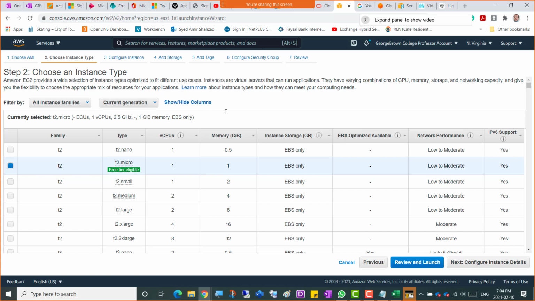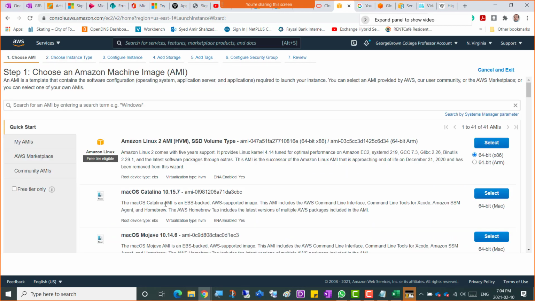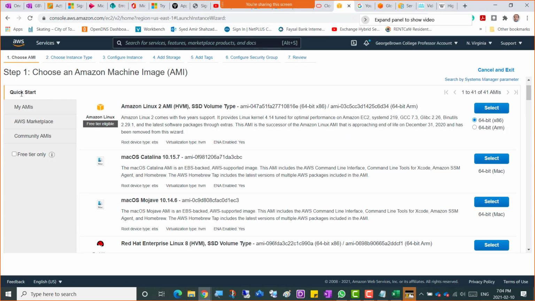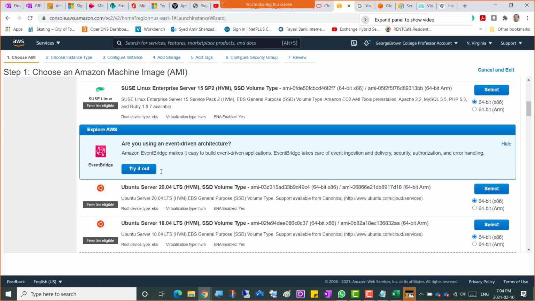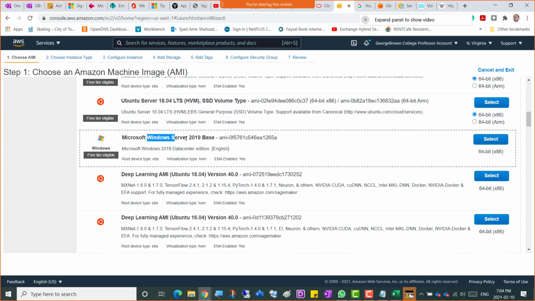This page has a column of family, and then a column of type, vCPUs, virtual CPUs, memory, instance storage, EBS optimize available, network performance, and IPv6 support, right? So all this, what did you select? Alexander says, okay, previous. Alexander, if you go down, first, did you click this quick start? If you're on quick start, then you go down to this Windows Server 2019 base.